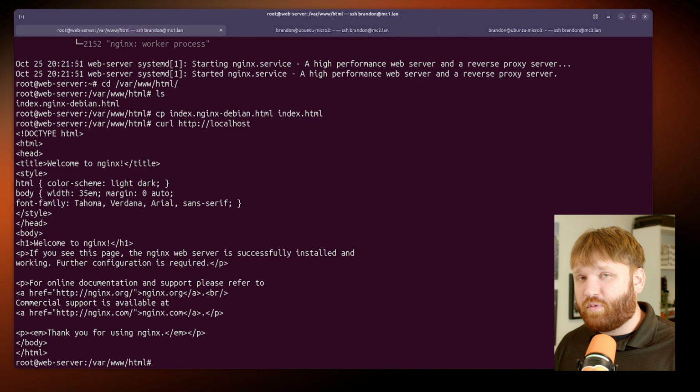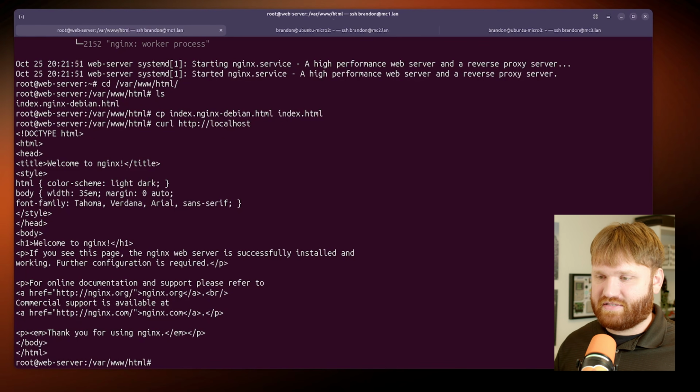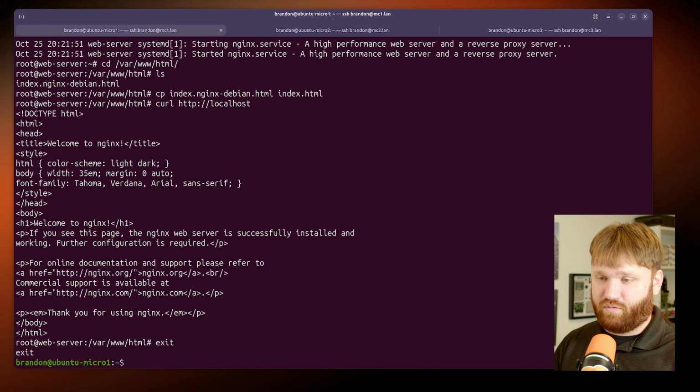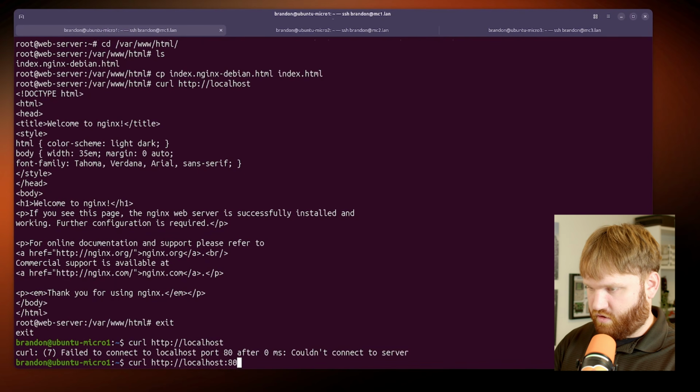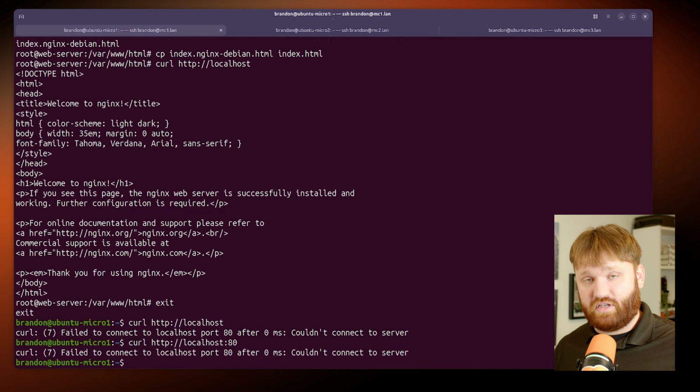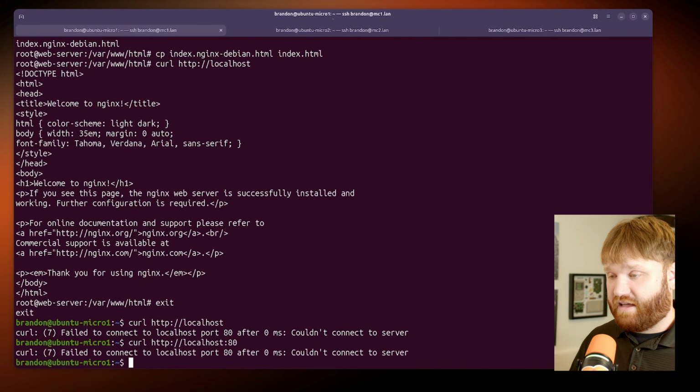So now how do I expose this? How do I see this on other machines? Because even if I exit out of here, for example, we're now just on micro, and I try to curl the exact same thing, localhost, it is not going to work. Not even if I specify a port. That's because we need to actually port forward that container.